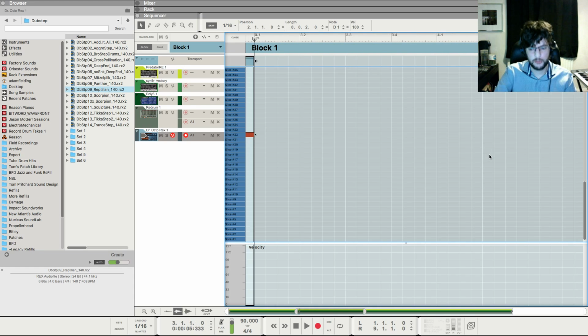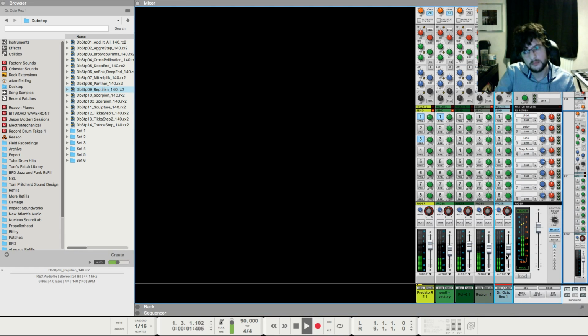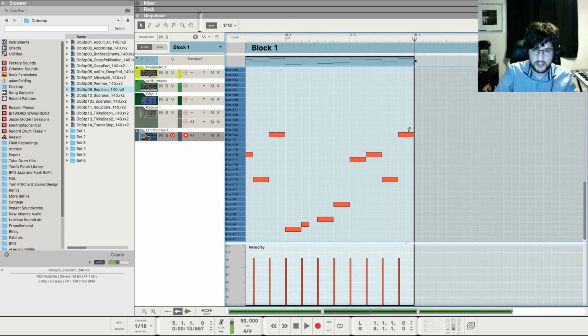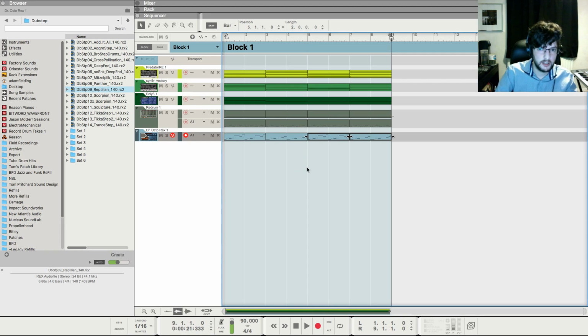Yeah, let's keep that simple. I might just add a little hat flourish, extra hat on the end there. Yeah, that'll do. Copy and paste that.